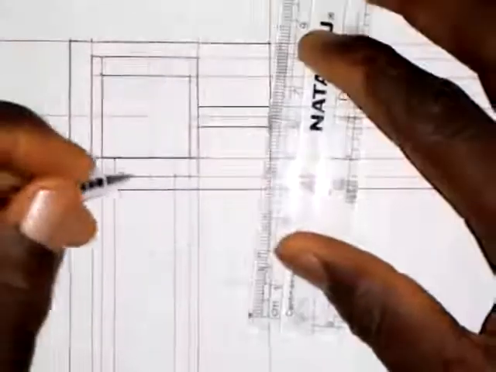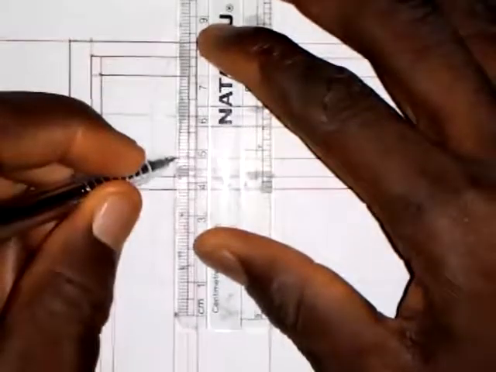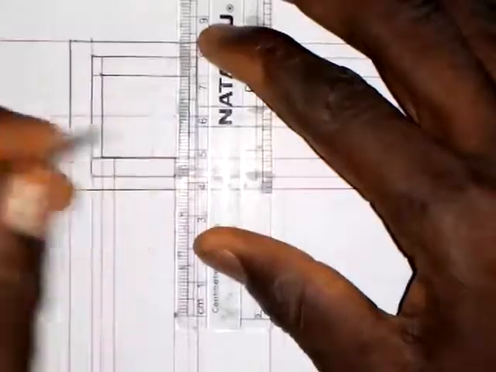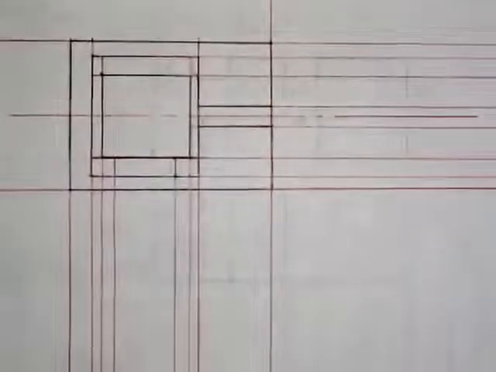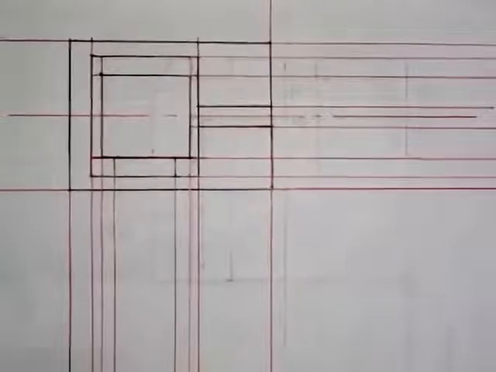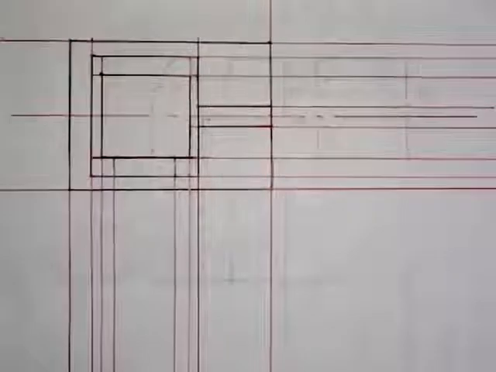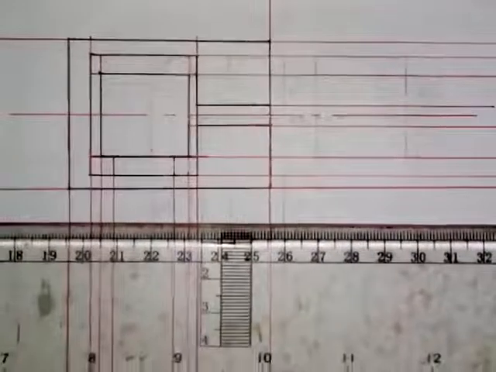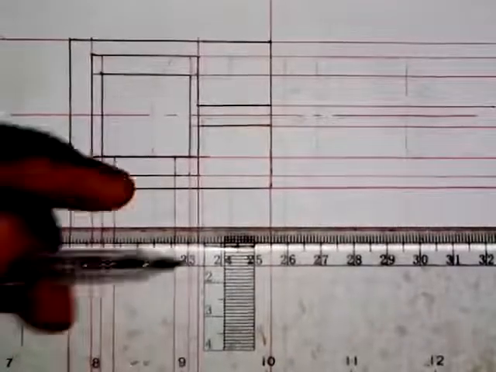Okay, so in the plan only on this part. So we also have it here. All right, so with what we have done here, we have completed the plan. Now let's go and draw the front elevation. So I need to come down a bit. Then I will draw a horizontal line from here to this side.